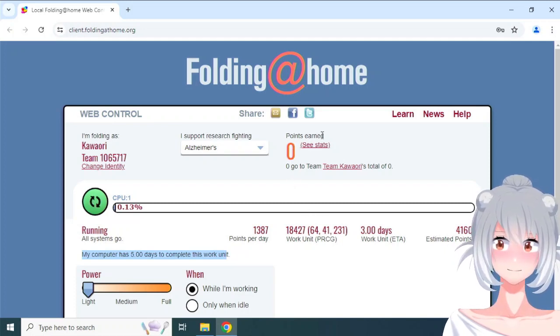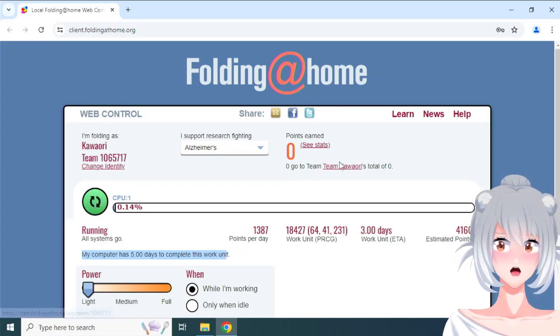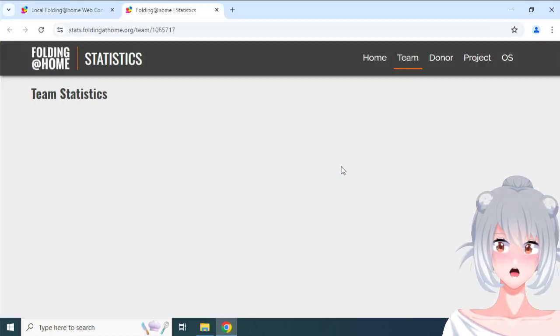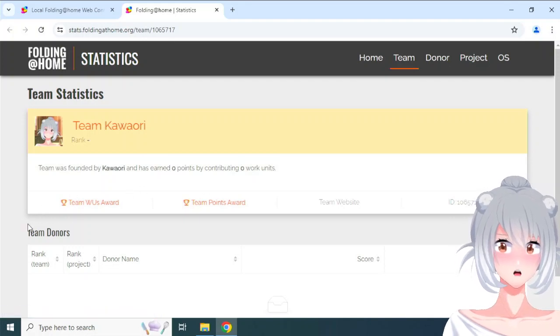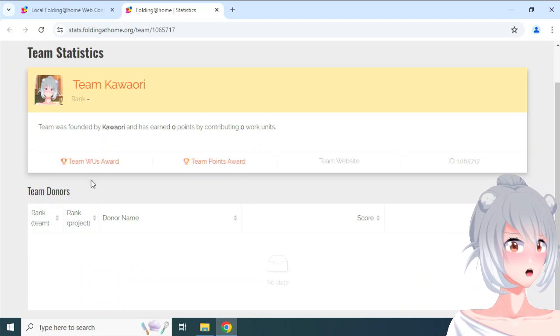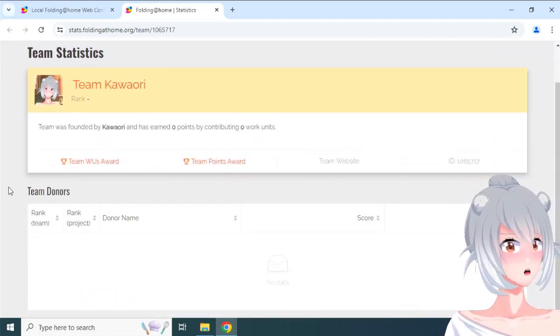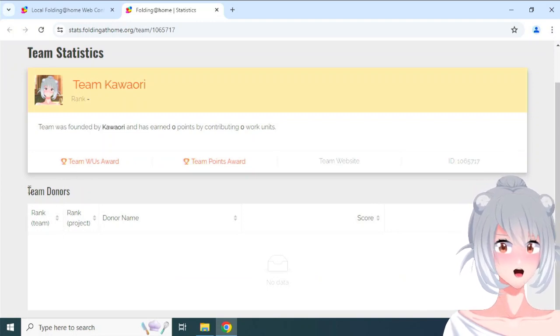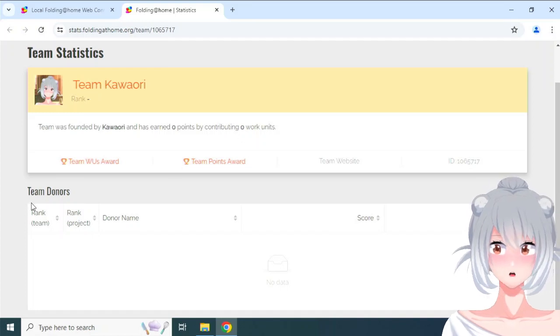Right up here, you can see how many points are earned. As of right now, it's 0 because I just started. And here we have the Team Kaori page. We click that, Team Statistics. Team Kaori, right here. It was founded by me. We've earned 0 points, contributed 0 work units. This is a new endeavor, but I've done this previously in the past, but figured that this is a good chance for a fresh start. And right here, team donors. Right now, nobody, because no work units have been completed, but I look forward to seeing some more people in there.